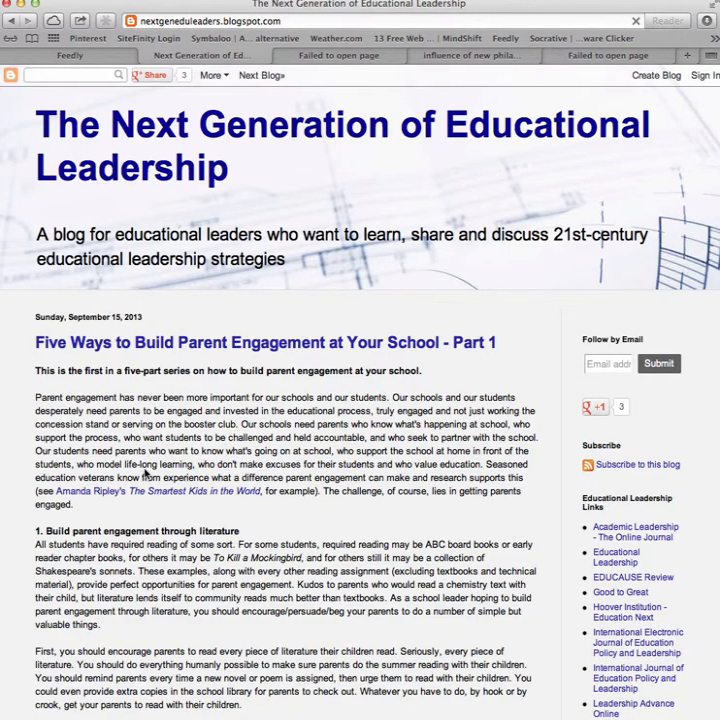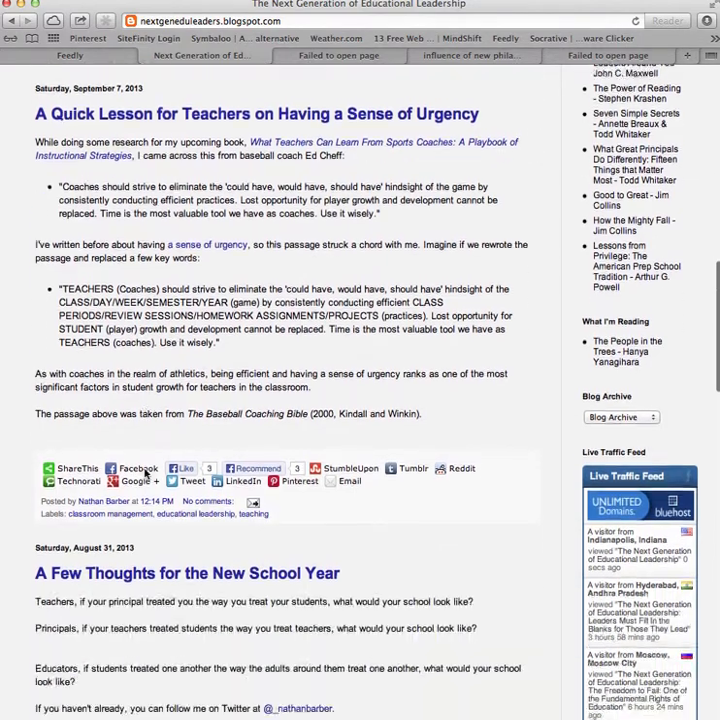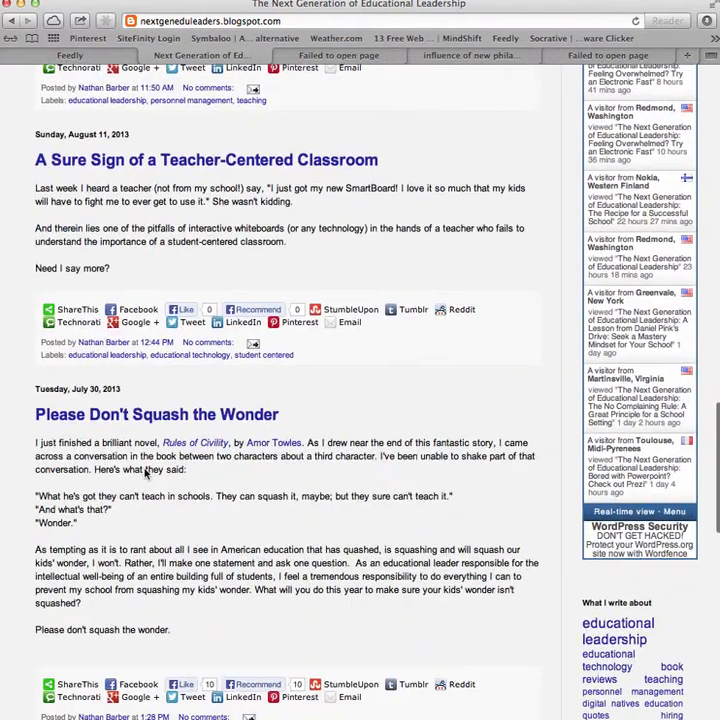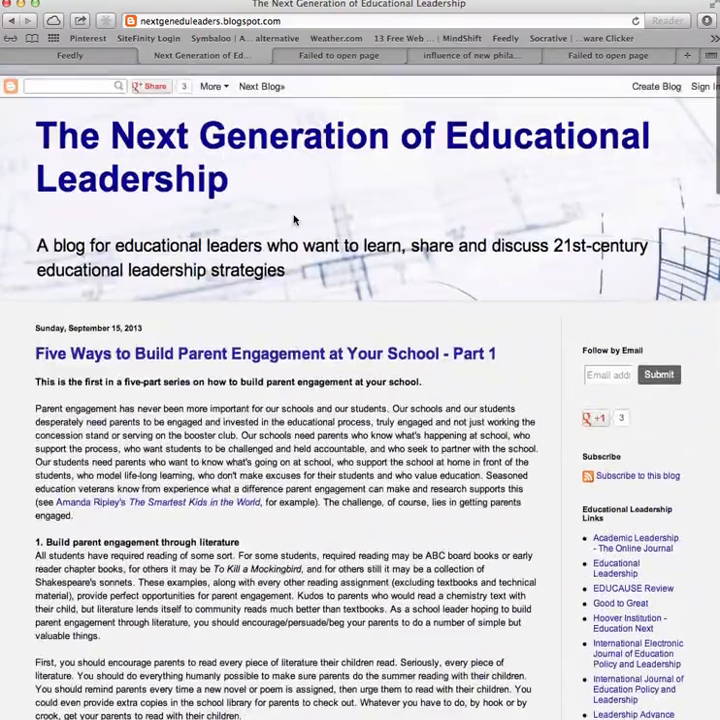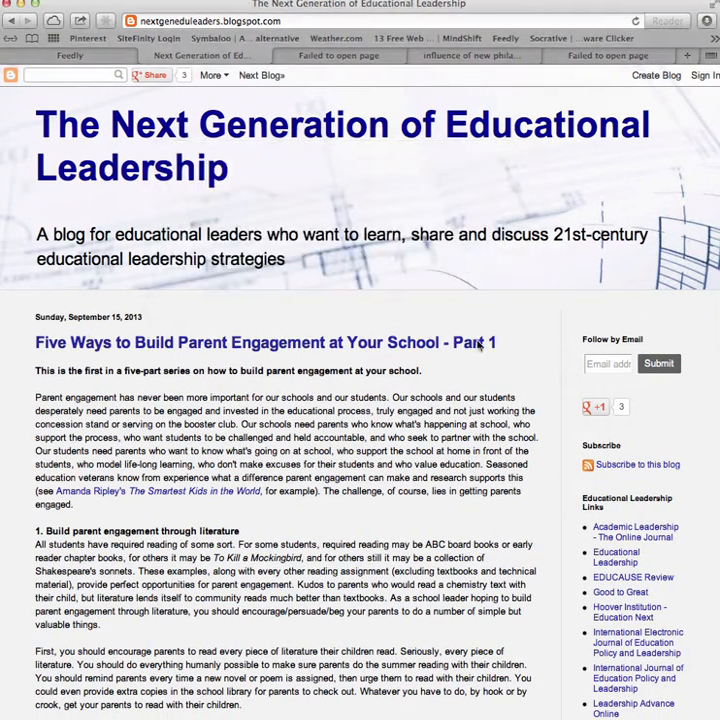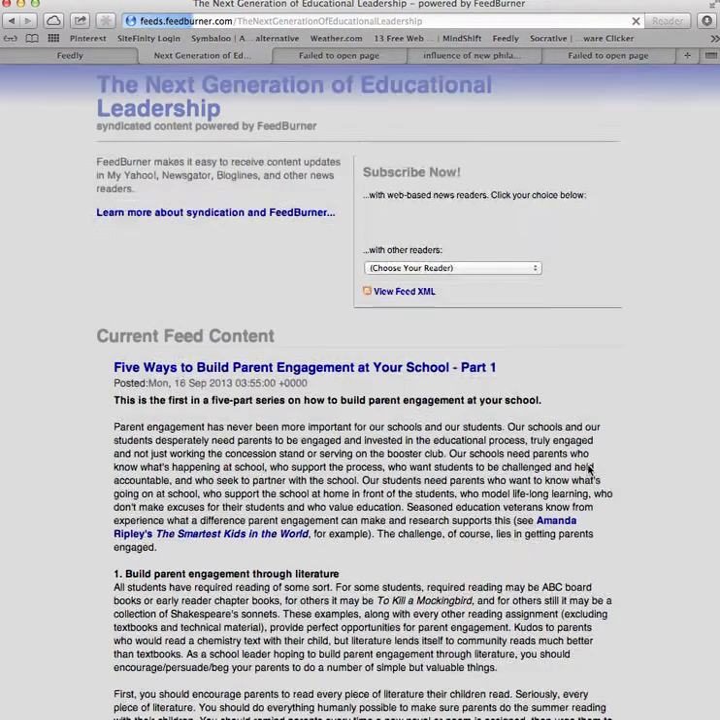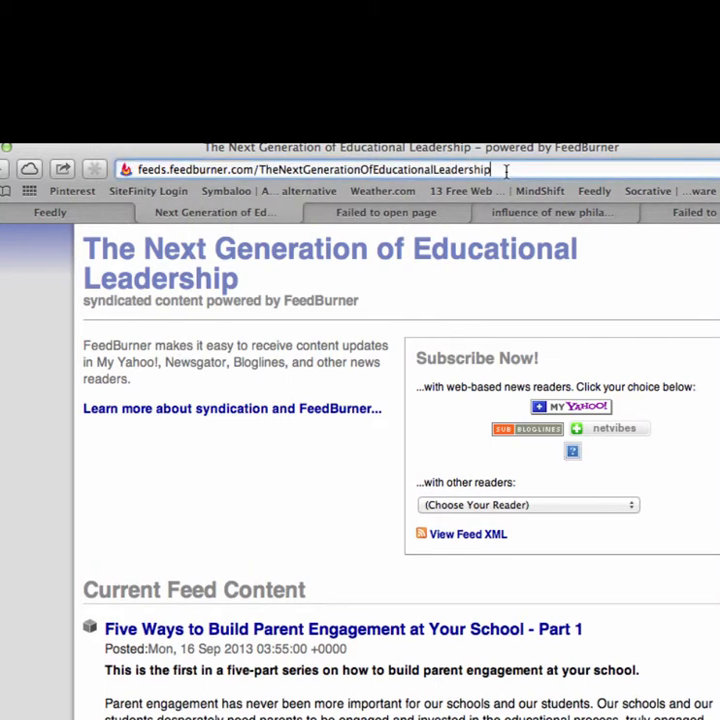Okay, and I look down through here, 5 ways to build engagement, quick lesson. Anyway, you can read these. And maybe I say, okay, sounds good. I've got a lot of symbols here for sharing this particular article or blog post, but if I go up here, here's the subscribe to this blog. Right here. So I click on this, and what I get, again, feeds.feedburner. This has got to be a feed for sure.